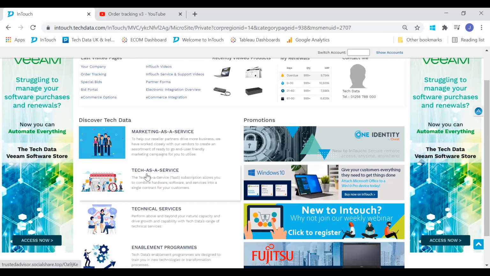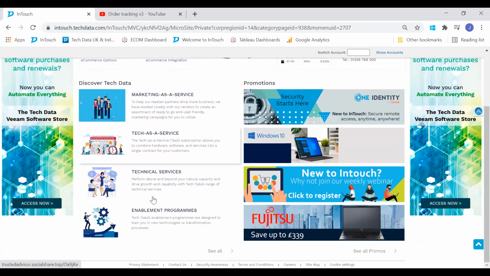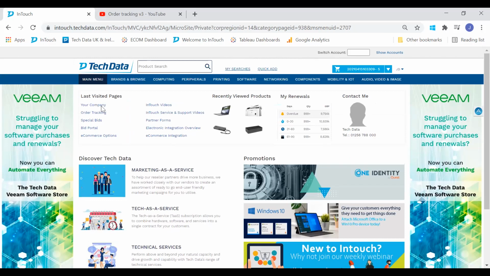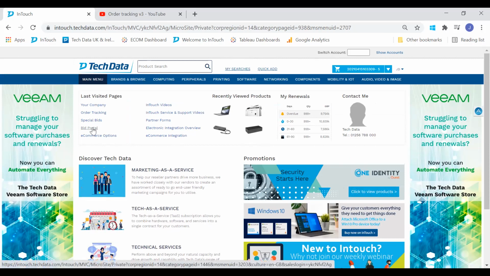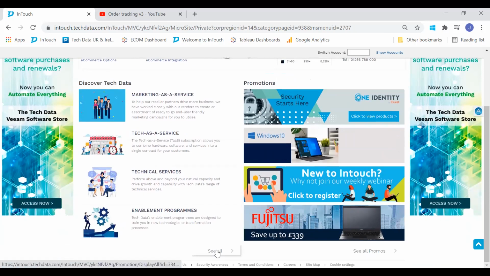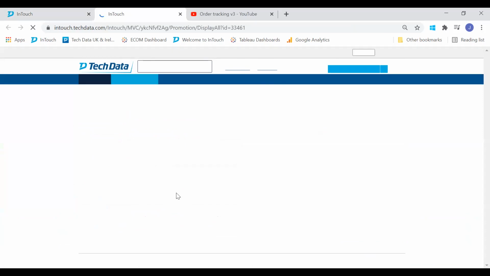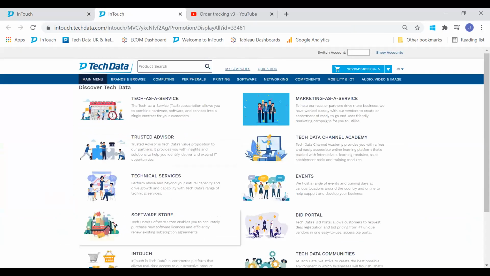These are on a carousel, so they will differ every time you go back to the home page. If this isn't showing, please click on Seal like so. That will expand those offerings, and then you can find the bid portal in there. I have it under my last visited pages as I have recently viewed it, which would happen for you as well as you navigate the site. So let's click on Seal, expand these offerings, and we can see the bid portal on the right-hand side here.